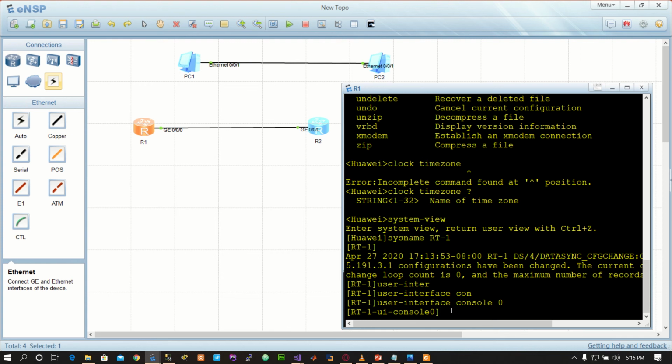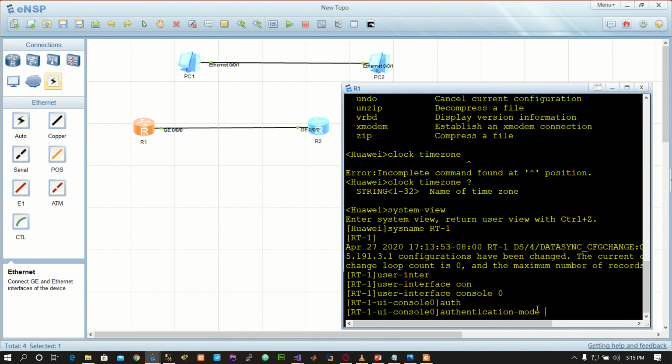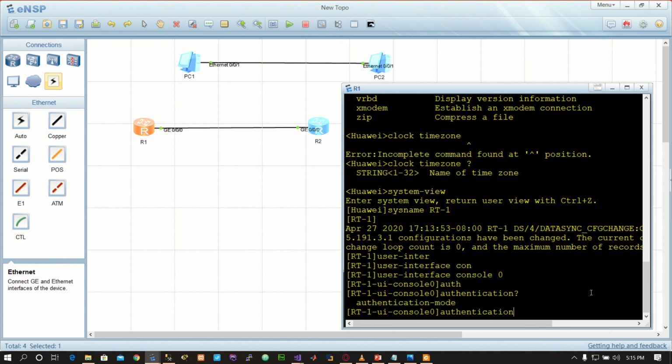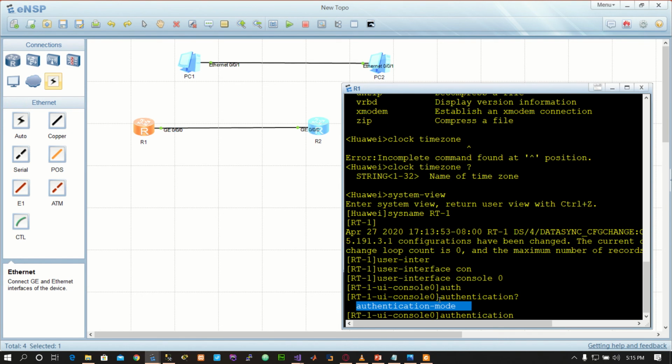And what do I do? I then ask the authentication to be enabled. So I say authentication-mode. I use the tab key. If you don't know what is next, remember you can always use the question mark to find out. You see that after typing authentication, I use the question mark, and the only other command beneath it is authentication-mode. Or if you know what you are doing, you just hit the tab key for it to accept.